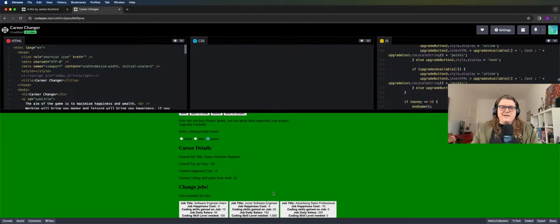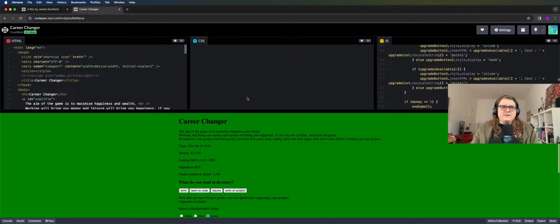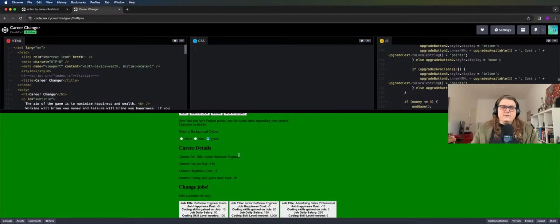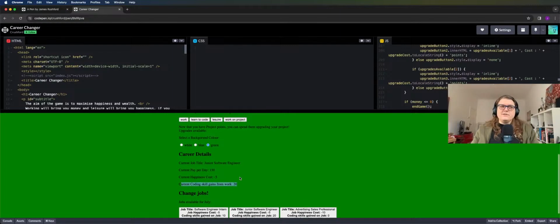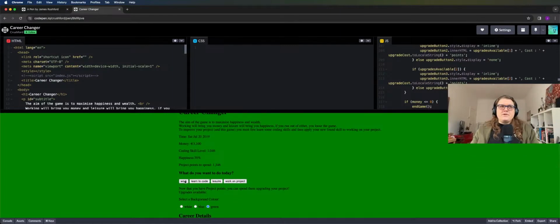All right, so now we are a junior software engineer. Well done, you made it. You're a junior software engineer. Now your job only costs you 5 happiness per day instead of 50, and you make 150 a day, which is enough to live on, and you learn 20 code skills every time you work. So now, if you work, you are actually quite effective in your code skill level.